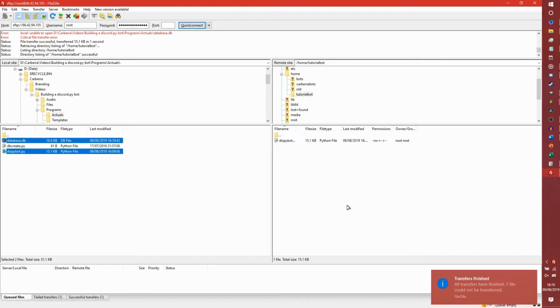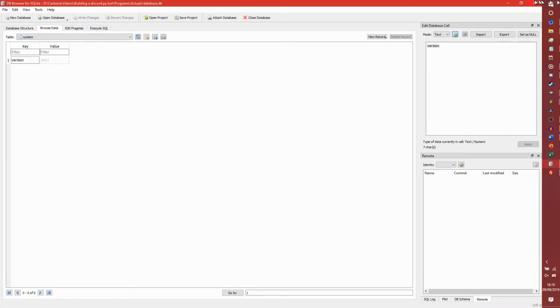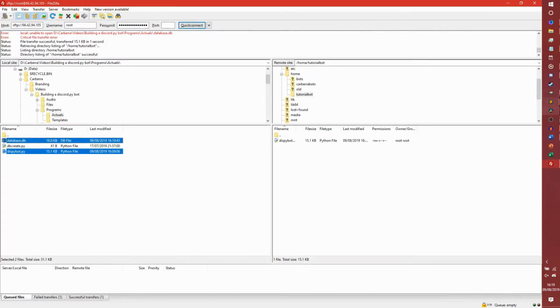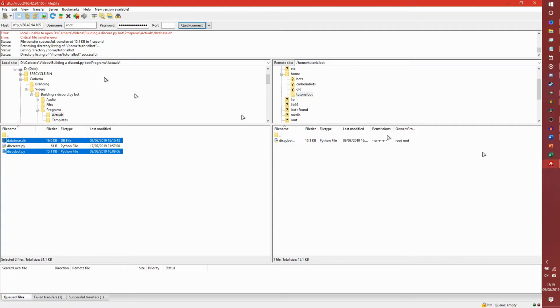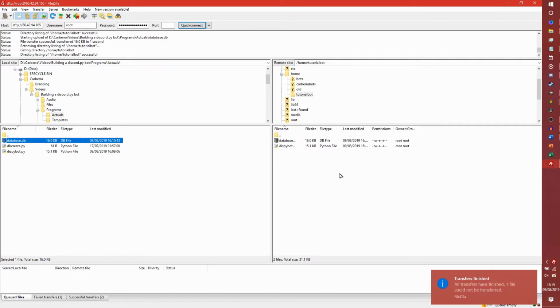Critical file transfer error. What happened? Oh, the database is open, I think. Is the bot still running? No? What happened there? Critical file transfer error. Come on, work. There we go. I don't know what happened the first time. So yeah, our files are now on the server.